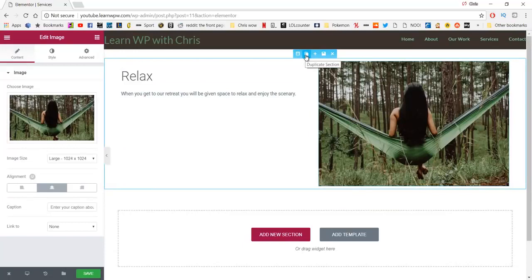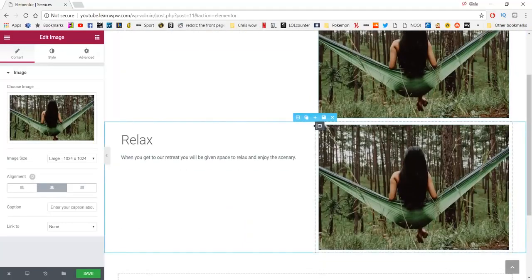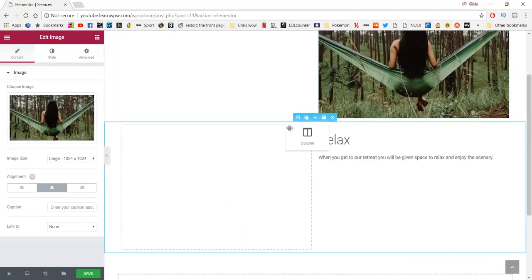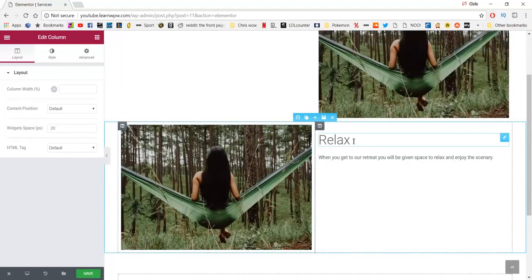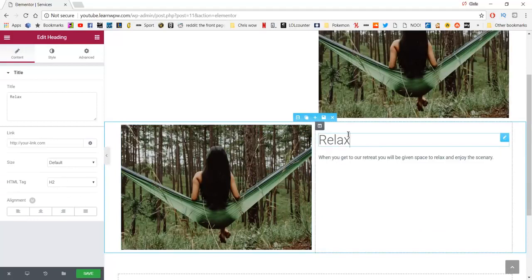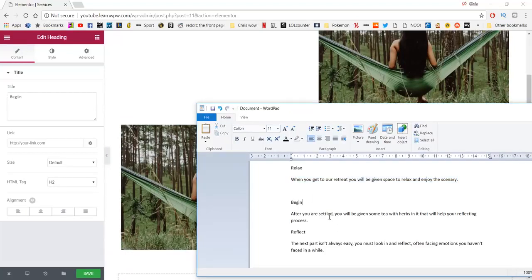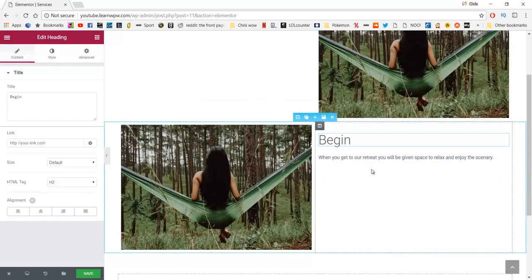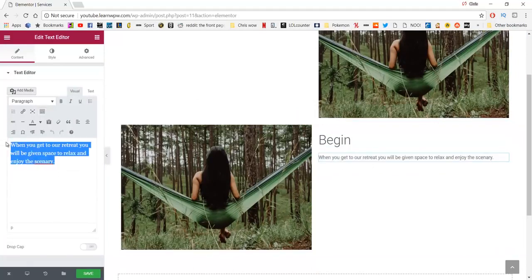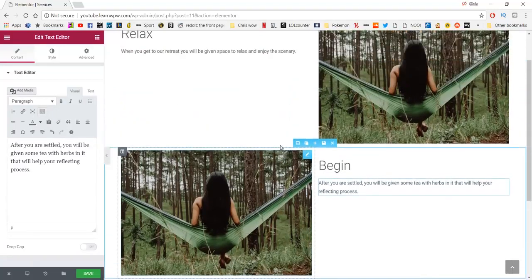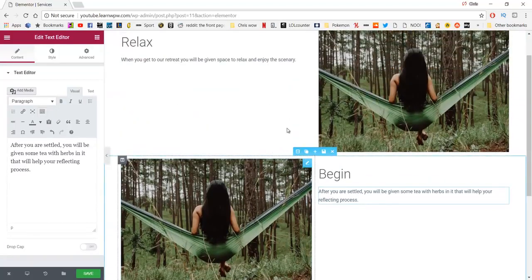I'm now going to duplicate this section, and I'm going to swap these over. So if we click and drag the image over to the left, it switches them over. But we're going to change this text. The heading over here for mine is going to be begin. And I'm going to paste in my text. So that's that one done.